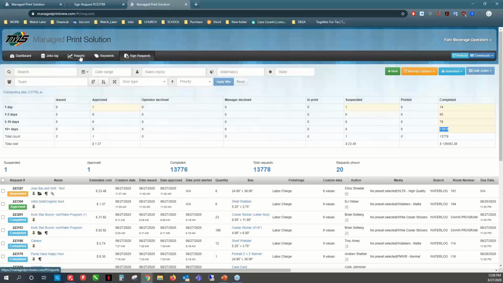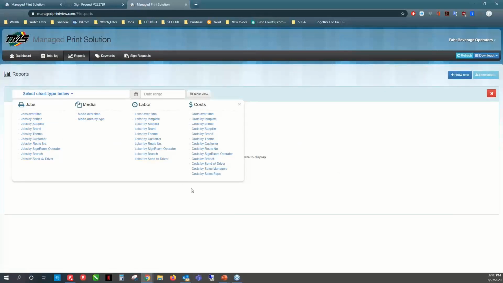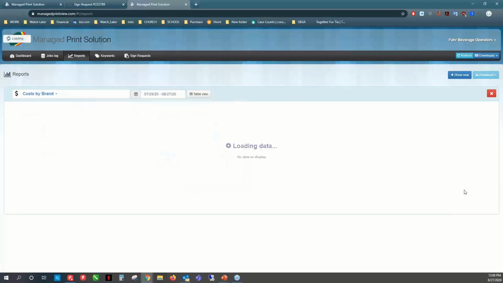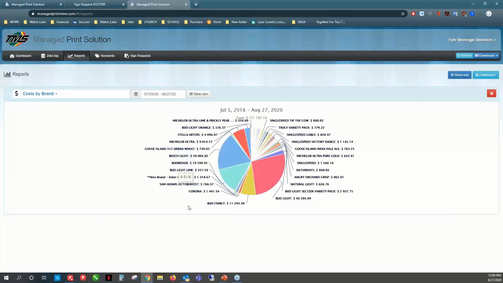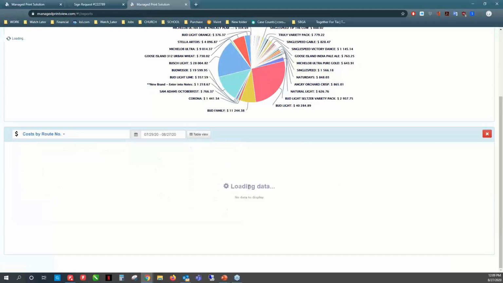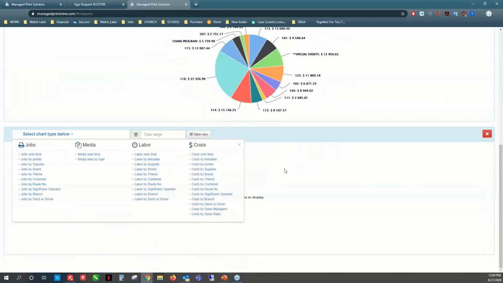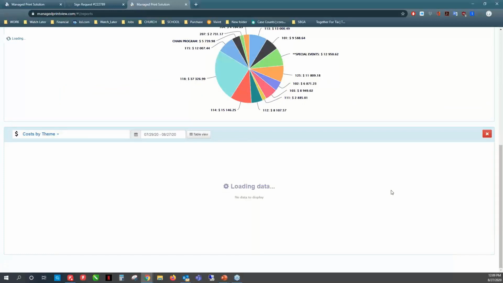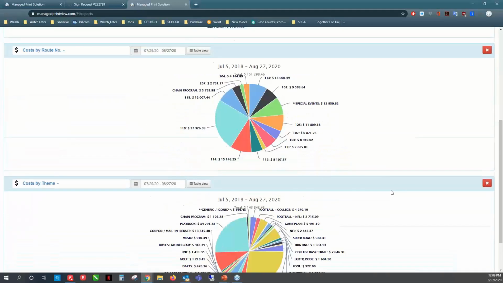But then all of your good reports really come from here, where you're going to say, okay, show me all of my costs over the last 30 days by brand. But then here's the brands over the last 30 days. Show a new one. Let's go over the last 30 days by route number. While that's processing, we're going to do show a new one over the last 30 days by theme. And you can download all of these as PDFs and run reports on any one of these.